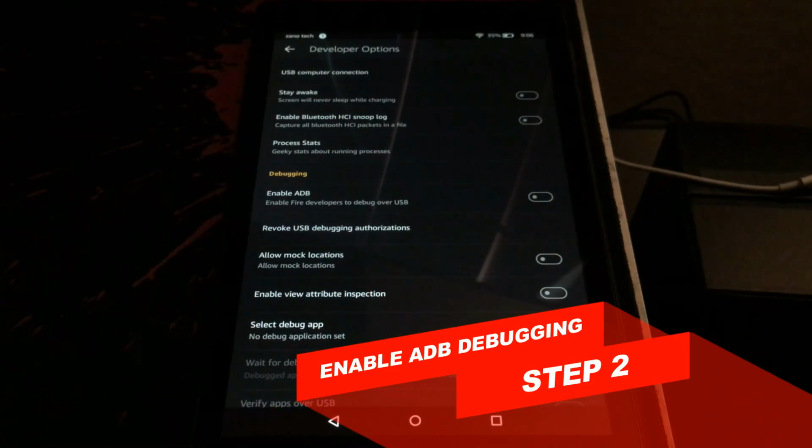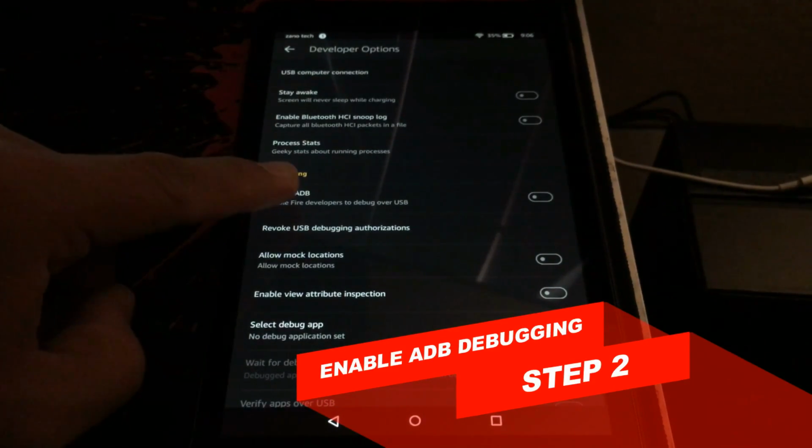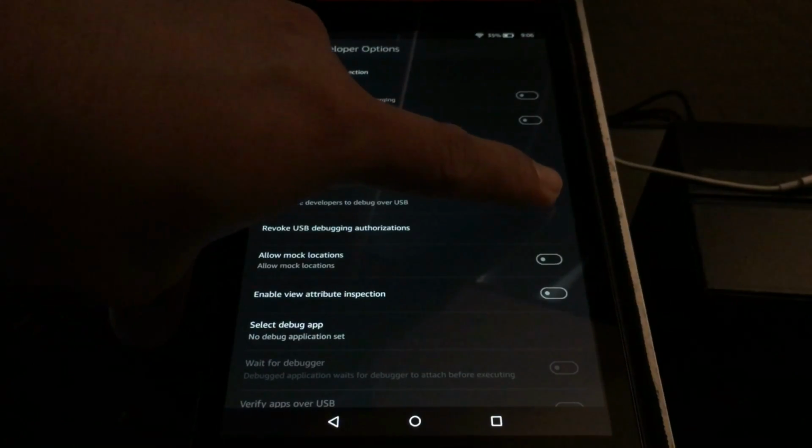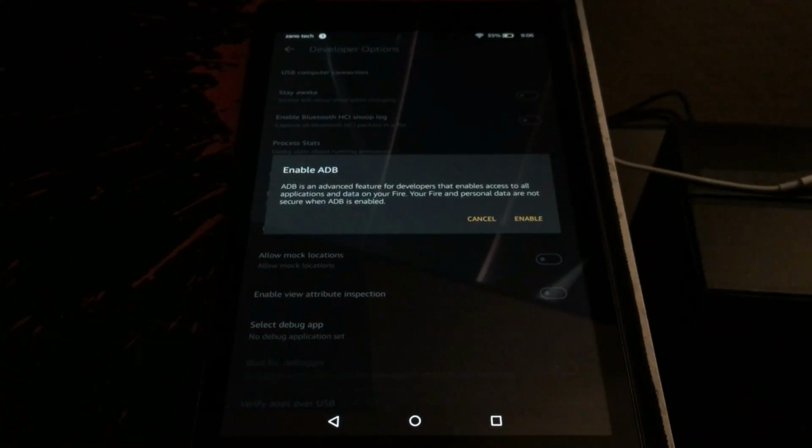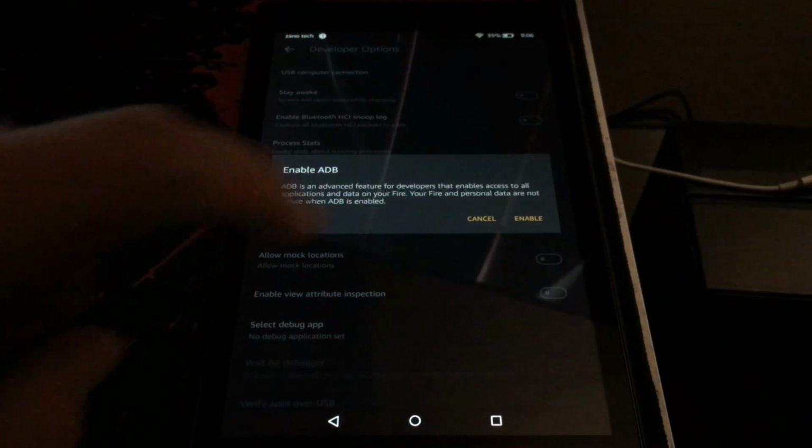And next step, we're going to have to enable ADB debugging. So just scroll through until it says enable ADB debugging, and hit enable.